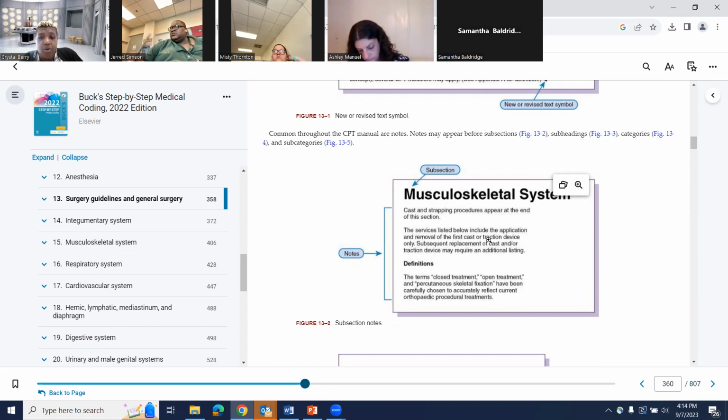The services listed below include the application and removal of the first cast or traction device only. Subsequent replacement of cast and/or traction device may require an additional listing. So it's giving you the notes and it's giving you the definition as well.